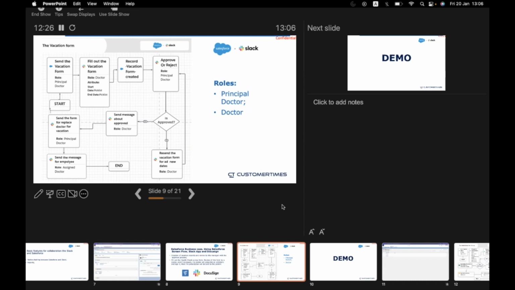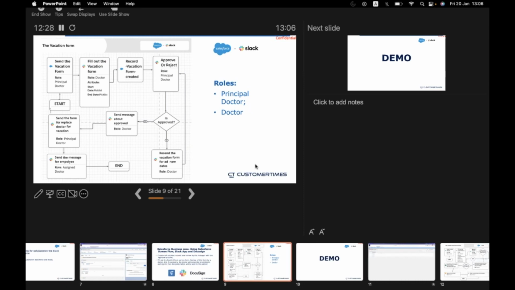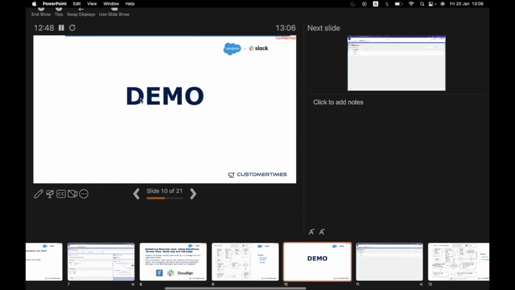The first is about the vacation form. It's a high-level design diagram, and for our roles we have principal doctor and doctor. In general, it's like a manager and just an employee.